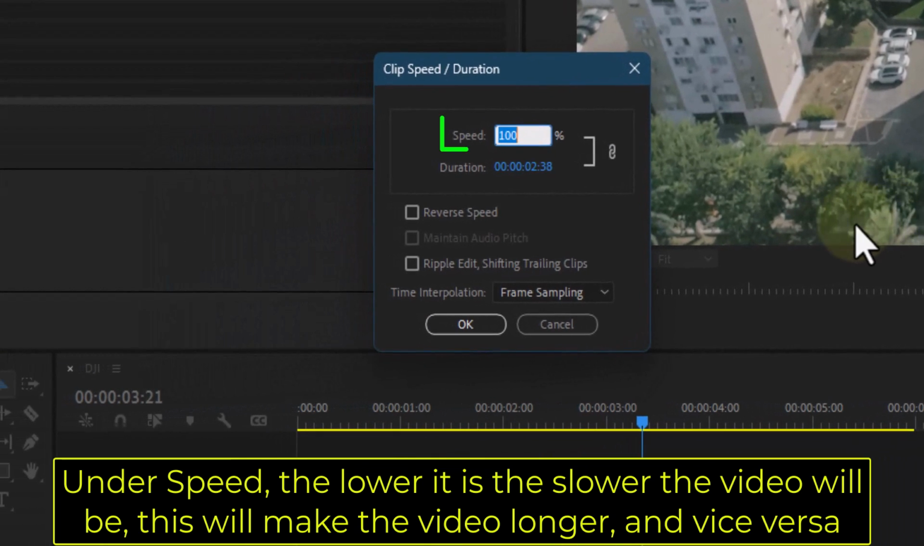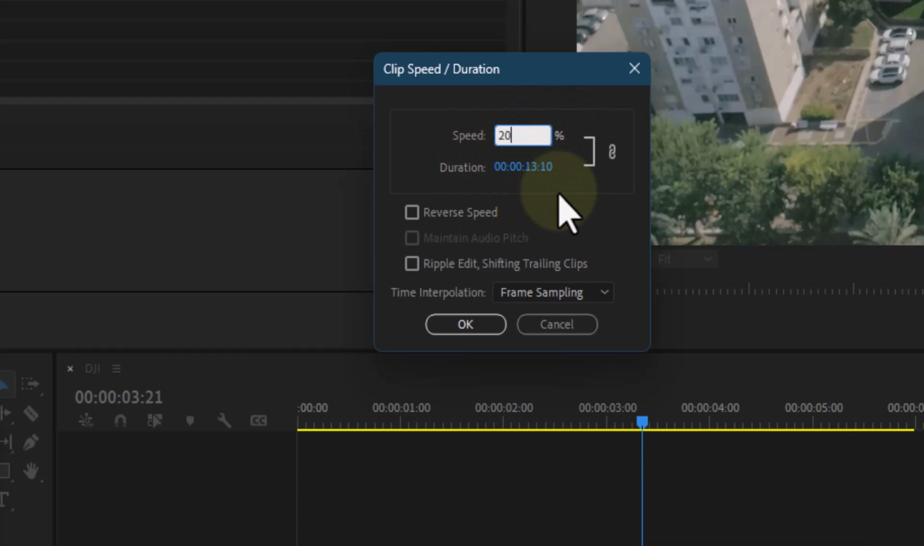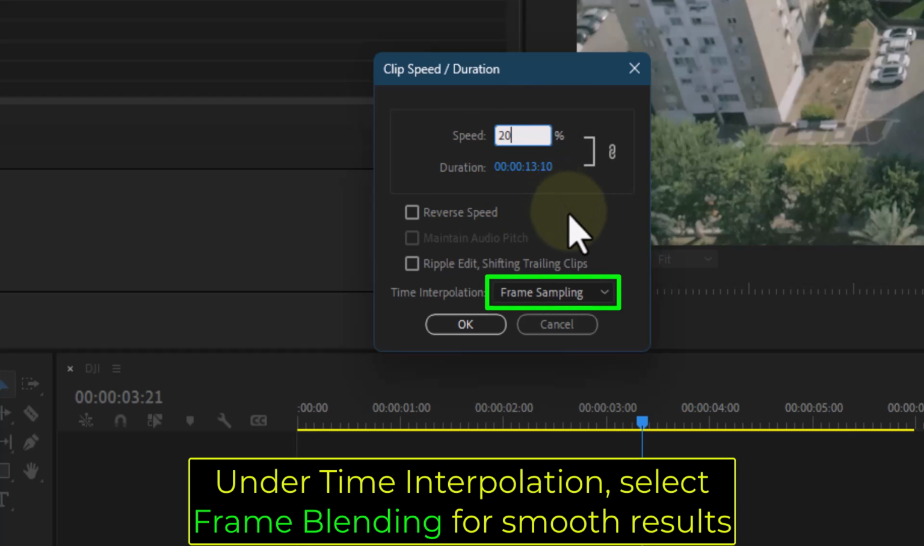Under speed, the lower it is, the slower the video will be. This will make the video longer, and vice versa. Under time interpolation, select frame blending for smoother results.